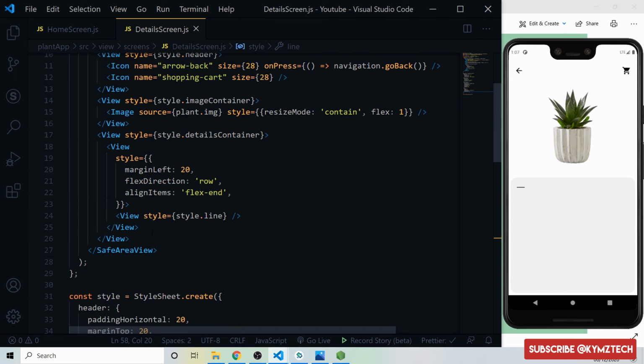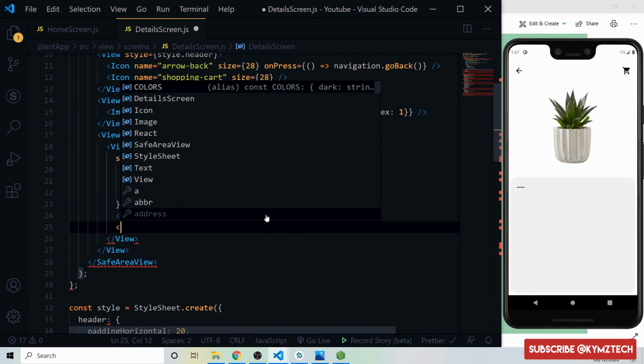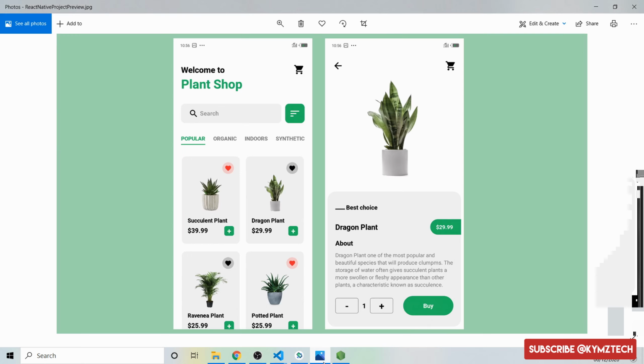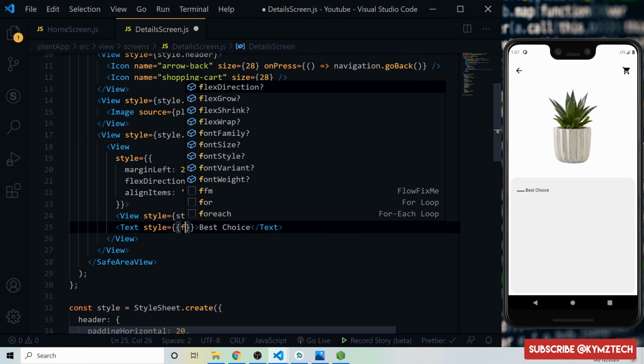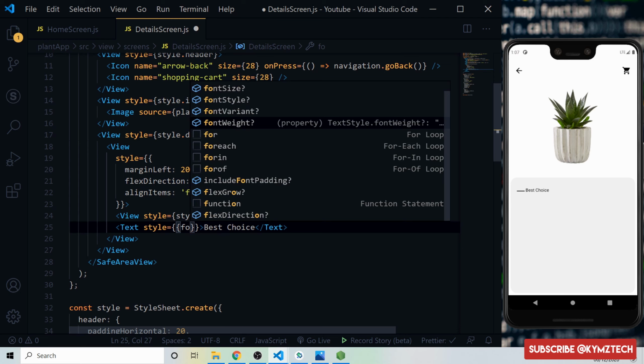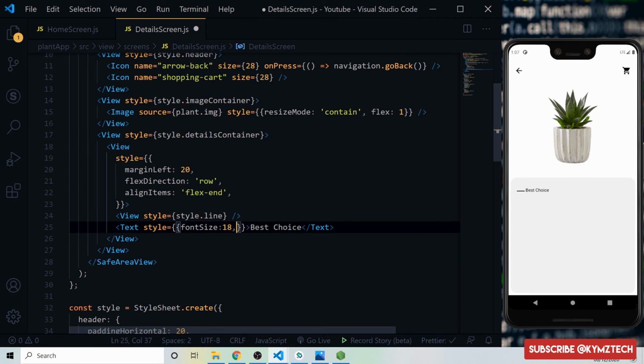So right now we are going to add the text component, and we are going to add the text of best choice. Then we are going to style the text right now. So give it a style. We'll give it a font size of 18 pixels and a font weight of bold. And that's all for the text.